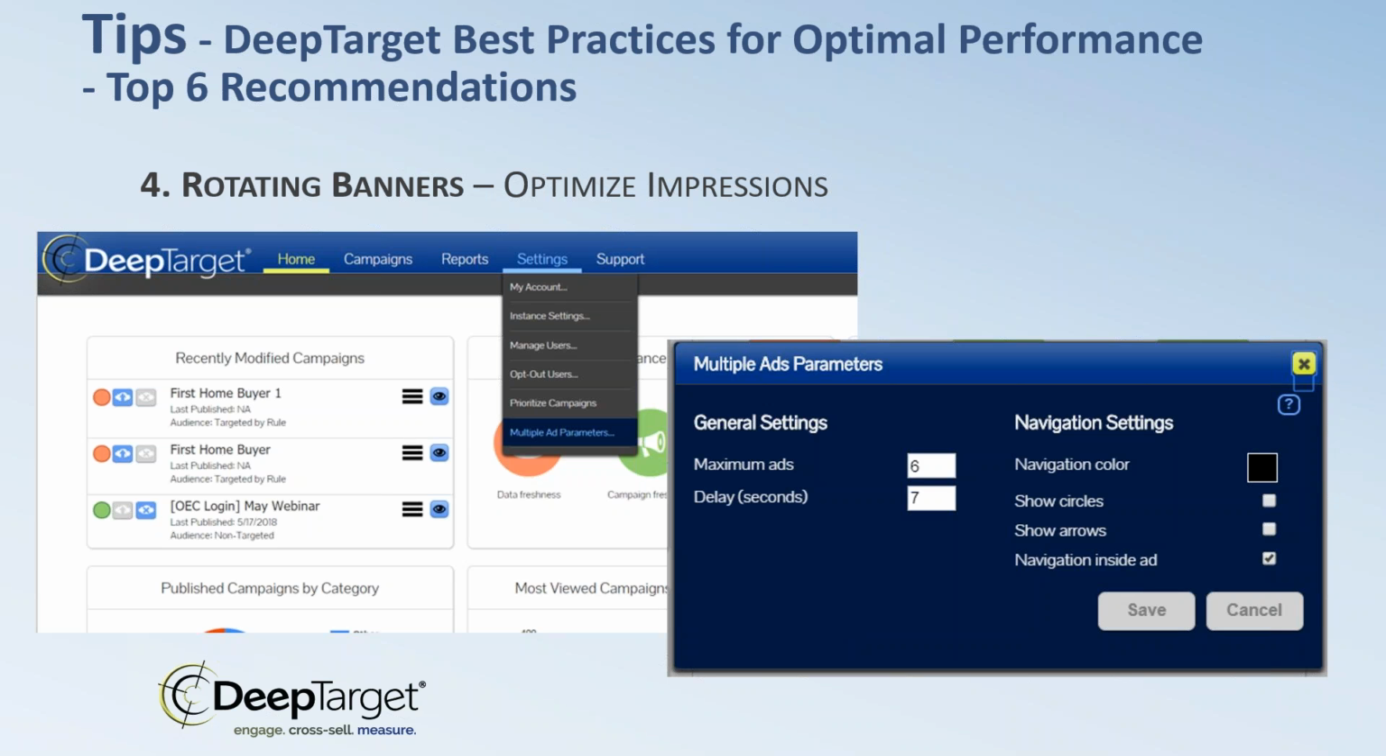Right now, when you have multiple ad parameters and you set this, this applies to both online banking and mobile, if you've got both of those apps through DeepTarget. However, in the future, we've been listening to you, so we want to be able to segregate that and be able to set rotation separately for online banking from mobile banking. Imagine this space here saying I want one setting for mobile and one setting for online.